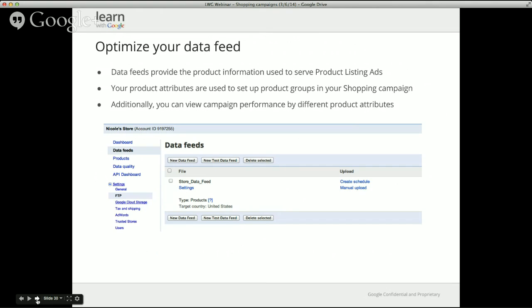So once you've thought through how you'd like to subdivide your inventory, it's important to revisit your data feed. Shopping campaigns still rely on data feeds to serve product listing ads, so you'll need to ensure that your product information is user-friendly, accurate, and up-to-date. Because you can browse and report on your products with different product attributes, it's more important than ever, really, to ensure that your data feed is clean and accurate.